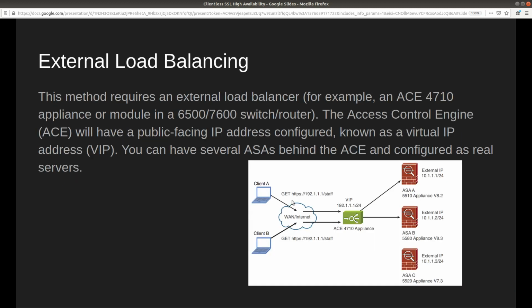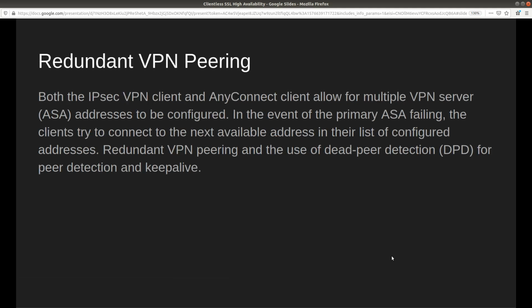But if you want to do an external load balancing, what you could do is you can have an ACE device right here and just send traffic to different firewalls or to different ASAs. So let's say that we have like 9 connections. What it's going to do is it's going to send 3 connections over here, 3 connections over here, and 3 connections over here. Therefore, what it's doing is it is just doing load balancing.